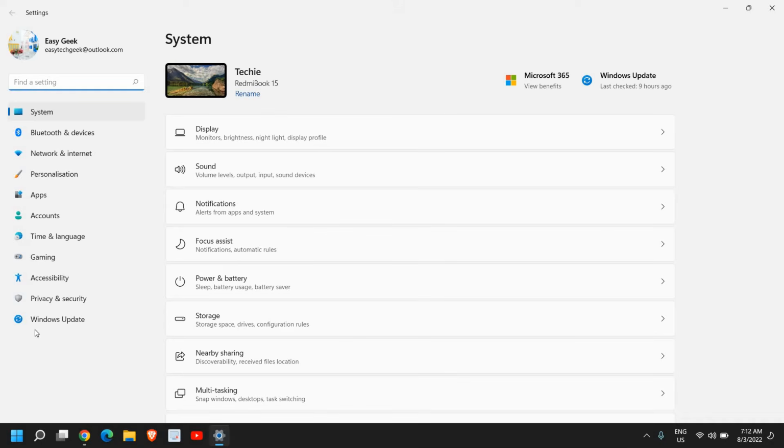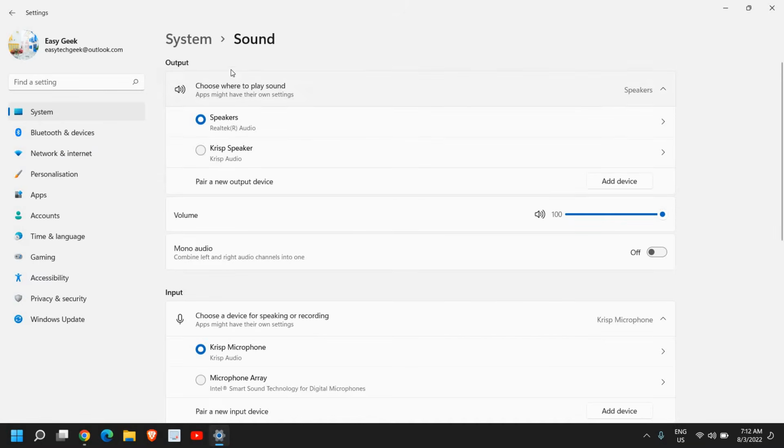You just need to do a right click in the start icon and then go to settings. And here at the left hand side you will have many options, and in the system you will find the second option called sound volume levels, output, input and sound devices. So I'll click on that. So once you click on that, you will see the output and the input. So if your sound is working absolutely fine, you don't have to make any changes here.